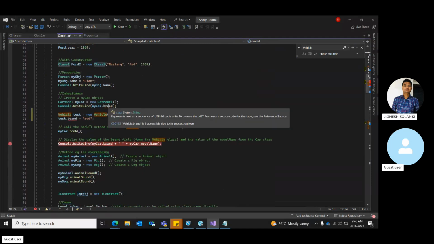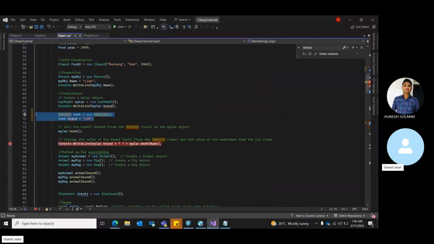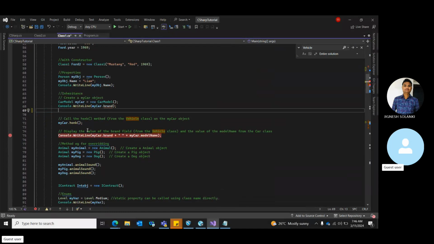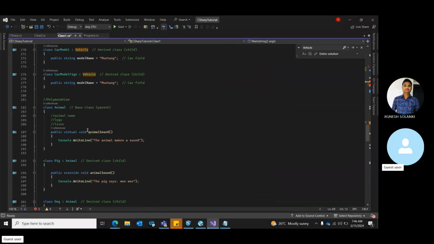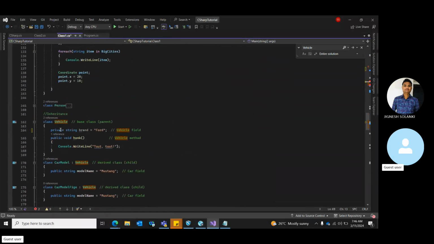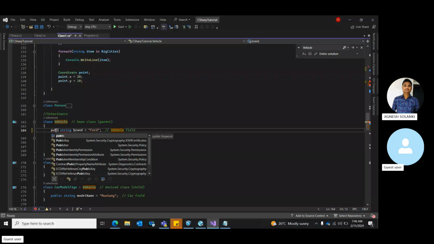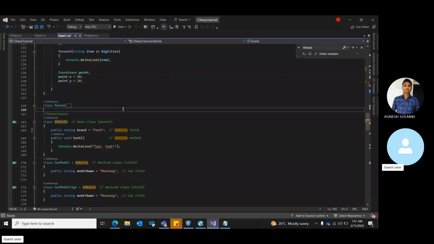See, the brand is throwing an error everywhere. That is because of the accessibility. So what you have done is you have put private, which means it will be accessible only inside this class. You can just call it inside this vehicle class. That's all. Got it? Yes. That is public and private.